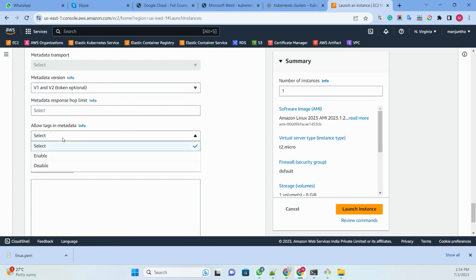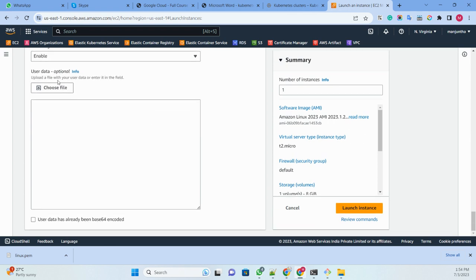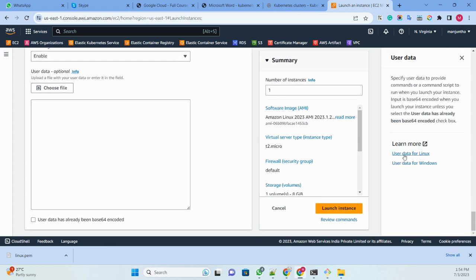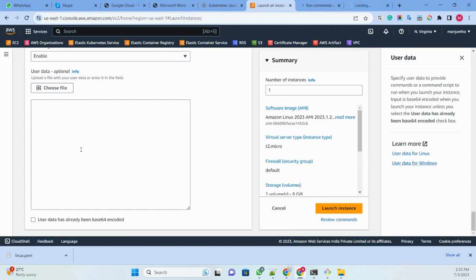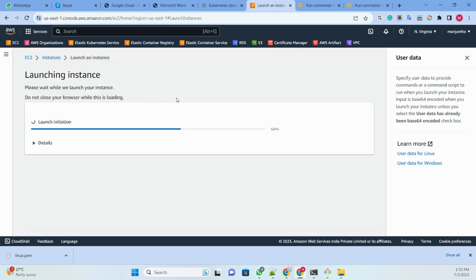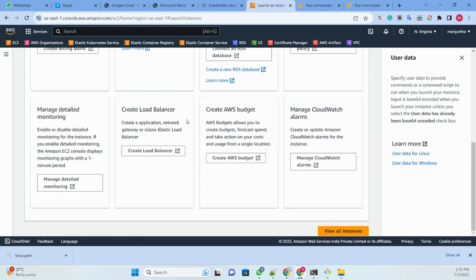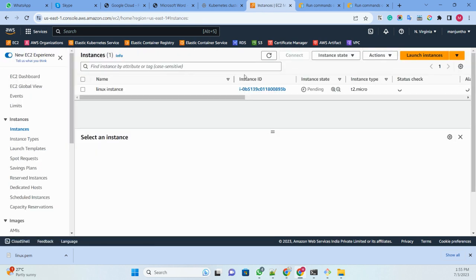If you wanted to enable the tags, you can just enable it. And user data, I'm going to cover in the next session, how we can use user data, how we can install it. I'm going to launch an EC2 Linux machine. The same way, I'm going to create one more machine called Windows.